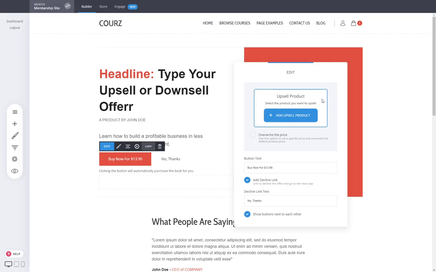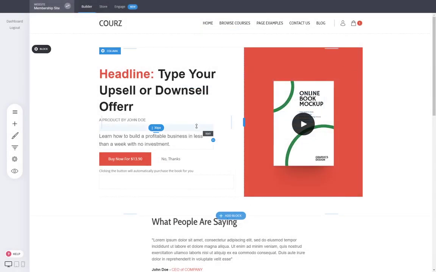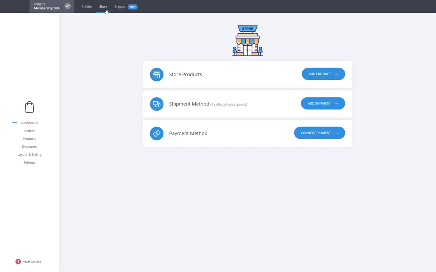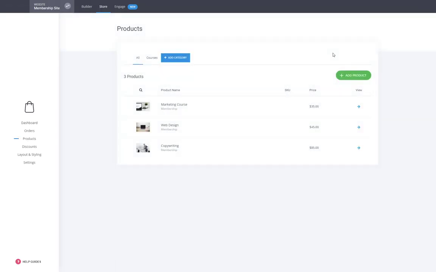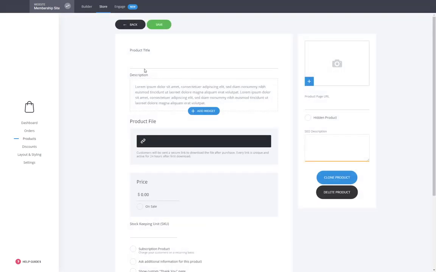All you have to do is select the product that you want to be using for upselling. And let's do it with a digital product actually. So let's just create quickly a digital product. Let's go to the store, product, and just click on add product. Select digital product. Add a name. Let's go digital. We have to select a file.